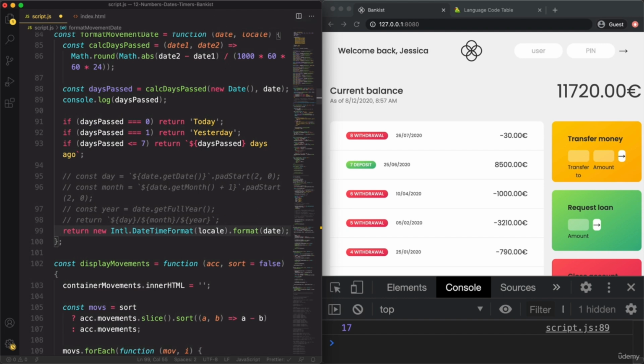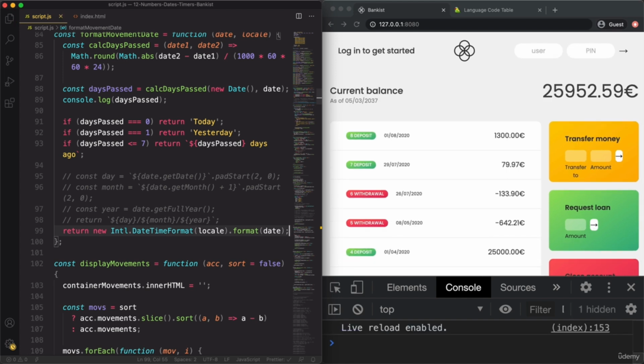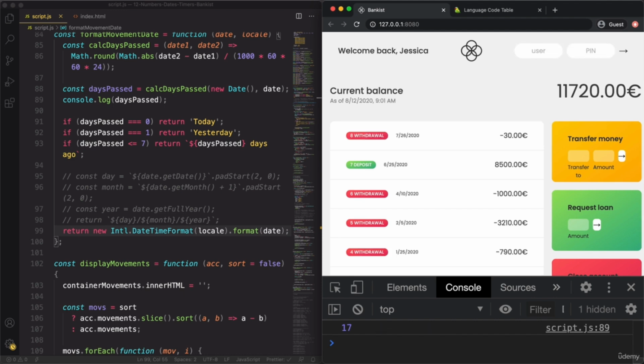Okay, and that's it. And in this case, we don't want any options object because here we don't need the hours or the minutes. All we want is to simply display the date as simple as possible. And in that case, we don't even need any options. So let's give it a save here. Try it now with Jessica Davis. And you see that indeed, now it is the American format with the month first like this.